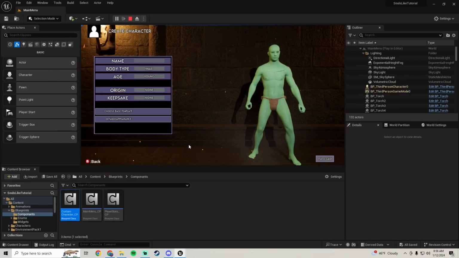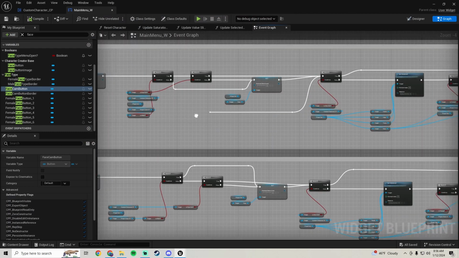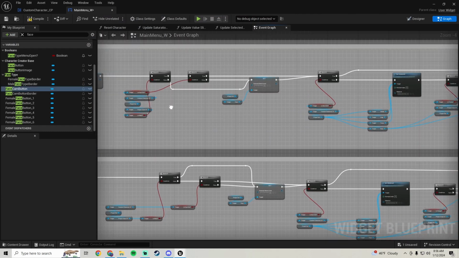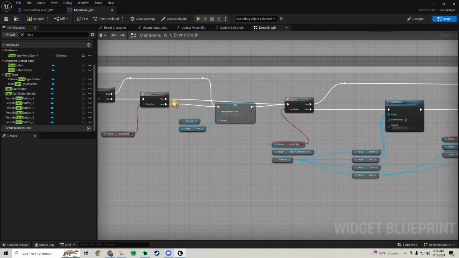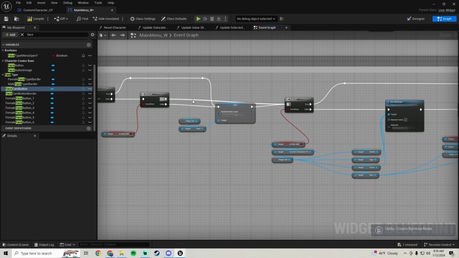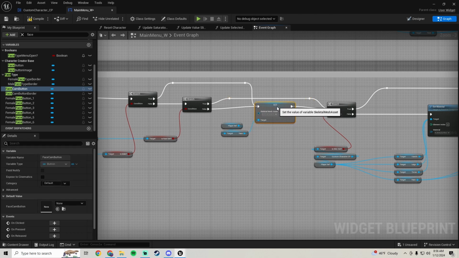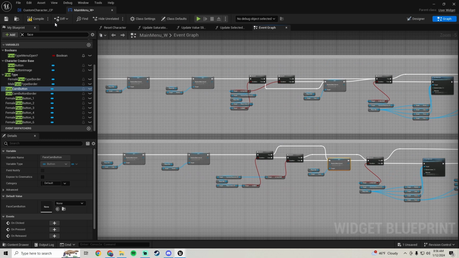So yeah, very, very confusing. I'll just go over it again real quick here. So, what we're doing here, let's also add a reroute node. Not right there. But right here. Just to clean it up a bit. Alright, so what we're doing here, let's just compile and save.